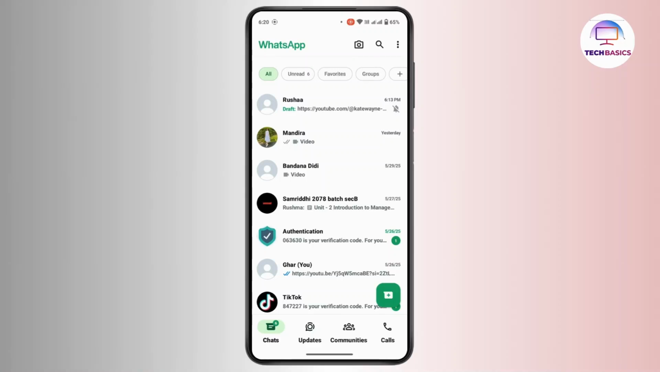I will guide you how you can hide the typing status in WhatsApp. So without further delay, let's get started with this video. WhatsApp does not have a direct built-in feature to completely disable the typing notifications option. However, there is one workaround.